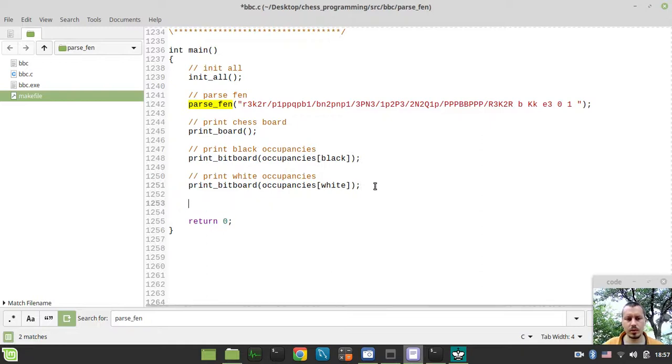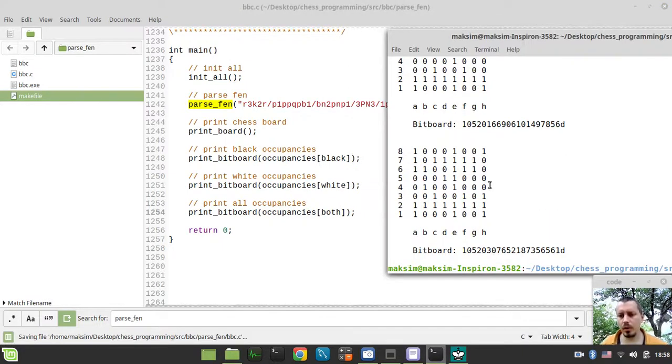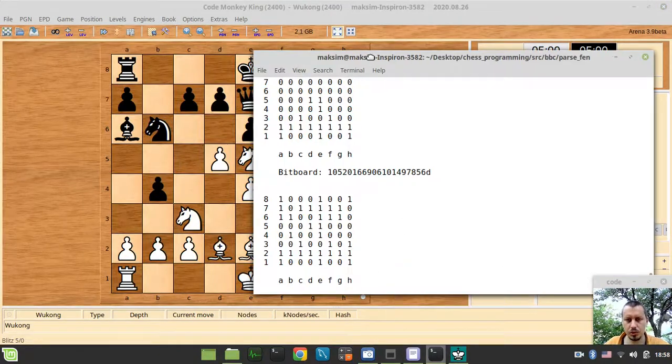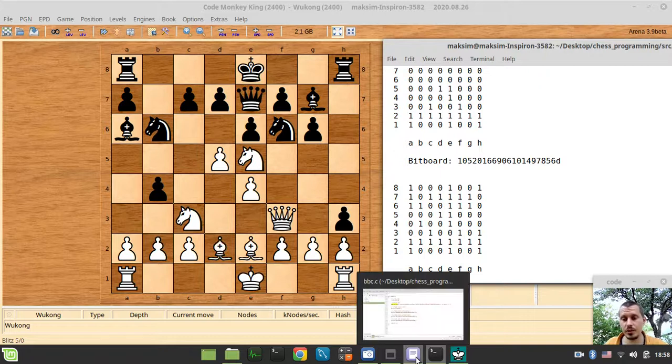Okay, and let's print all occupancies. So print bitboard occupancies and both. So let's have a look. Okay, it seems like, so let's reference the Arena GUI to make sure I didn't miss anything. So we got this rook, okay, 2 pieces, okay, 1 piece, empty squares, okay, all pieces. Yeah, it seems like it is okay.